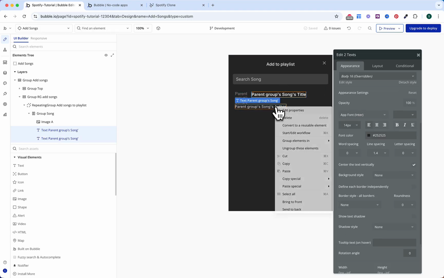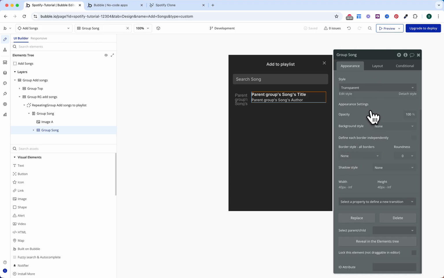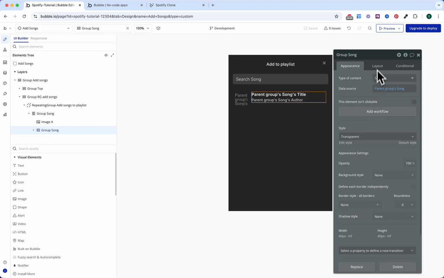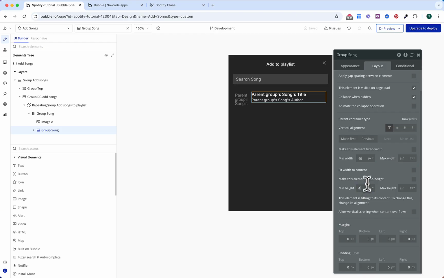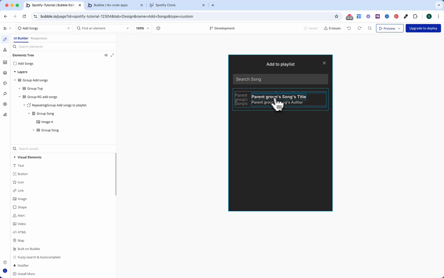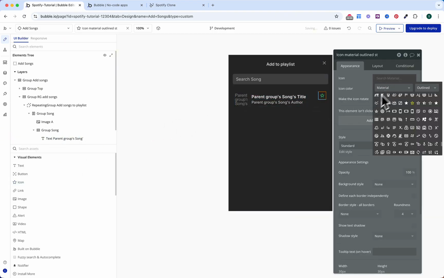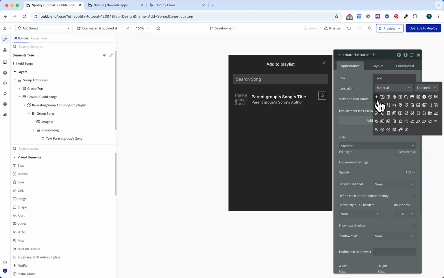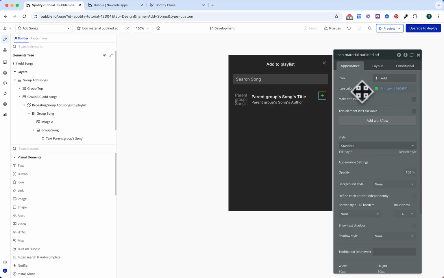So I'll take both of them and group them in a container, a column container. Now this column container minimum height should be 48 pixels. I'll also add padding to the top and the bottom of 4 pixels. I'll vertically align it to the middle, and I'll choose this option to spread the text. Now we have the functionality of displaying the songs, but I'll also need to add here an icon of an add icon so we can add the song into the playlist.